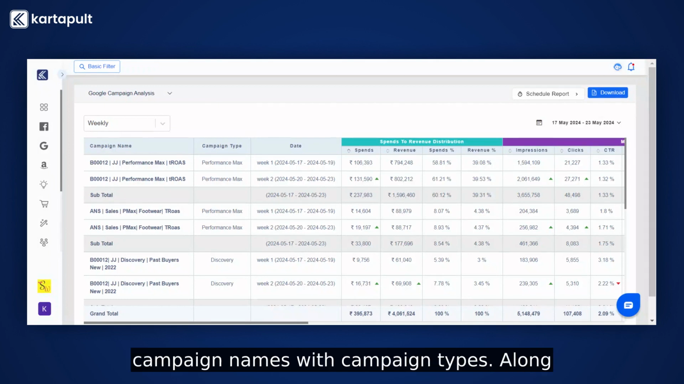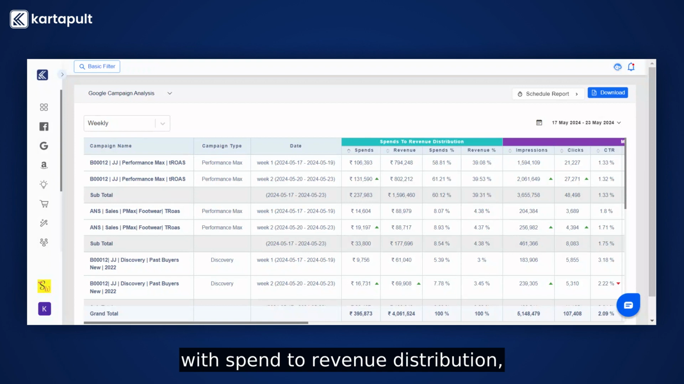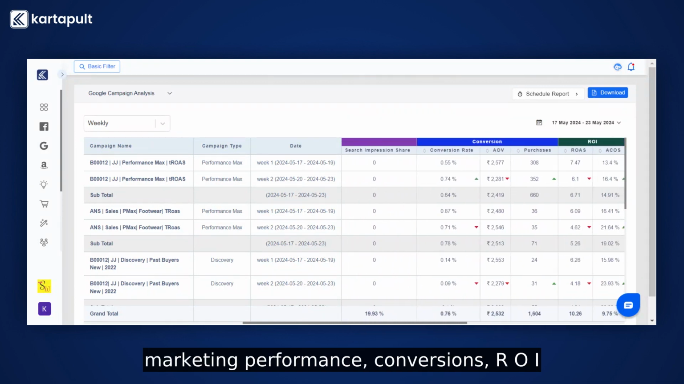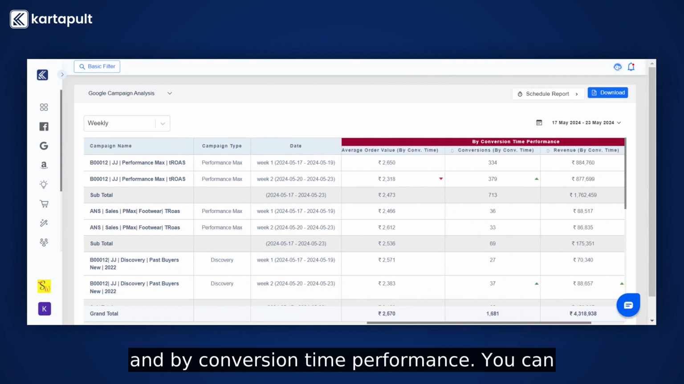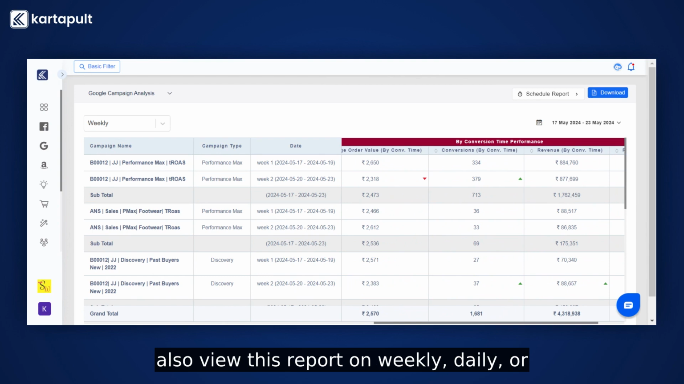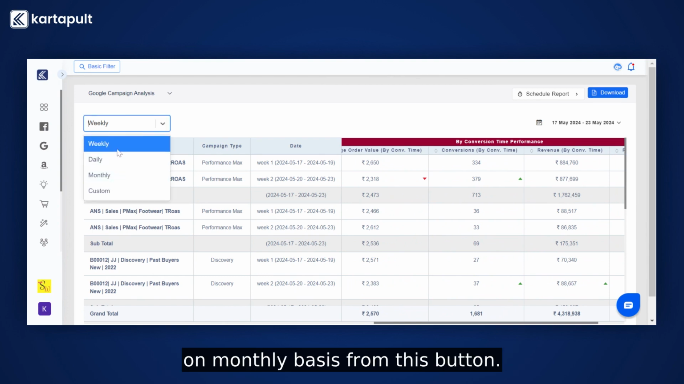Here, we can view different campaign names with campaign types, along with spend to revenue distribution, marketing performance, conversions, ROI, and by conversion time performance. You can also view this report on weekly, daily, or on monthly basis from this button.